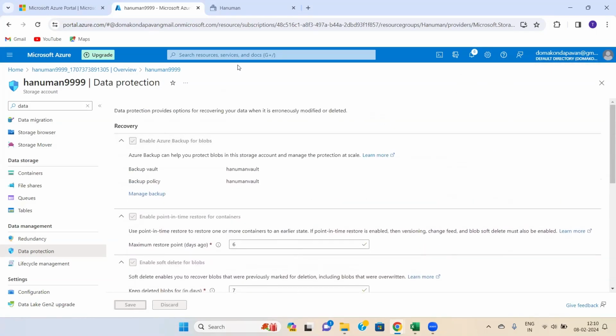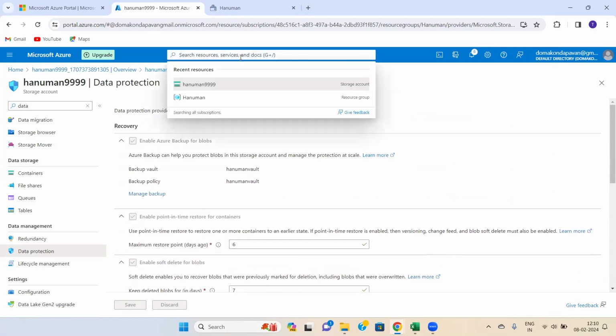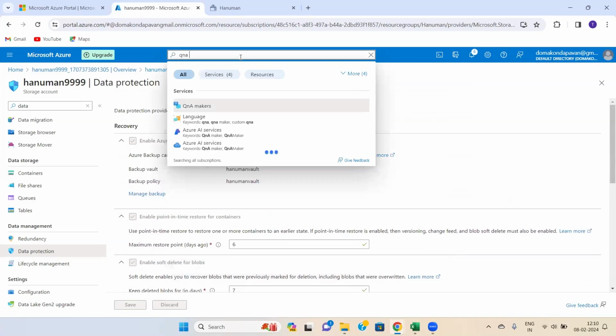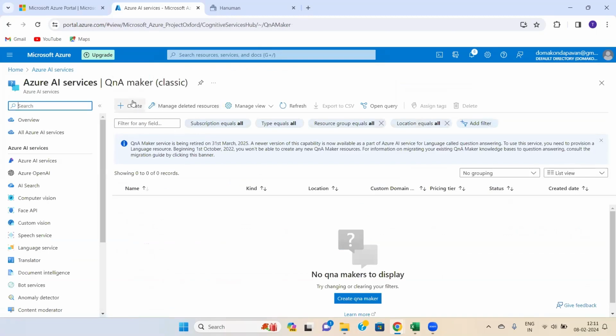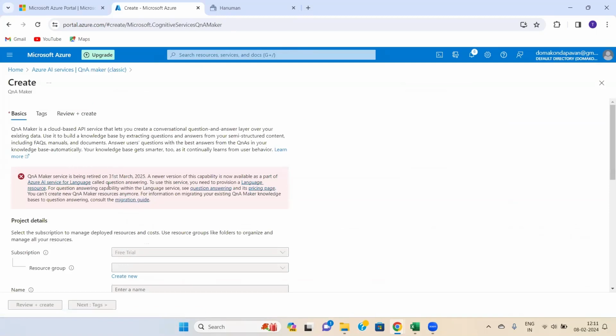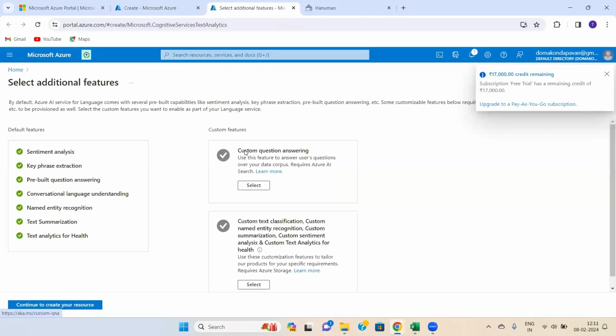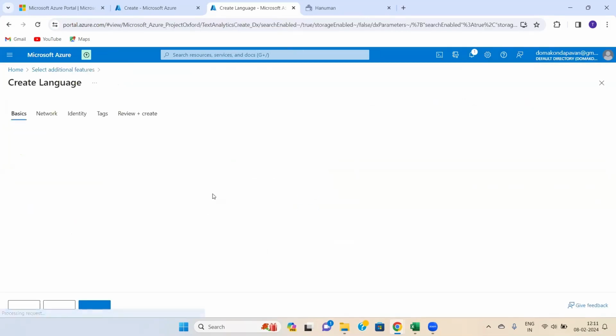Now we have to search for Q&A maker. Here we can see Q&A makers. Click on Q&A maker and here we can see the option create. Here we have to create. It is showing that you need to provision a language resource. I'm clicking on language resource. Yes, here we can see custom features. Here we have to select custom question answering and continue to create your resource.